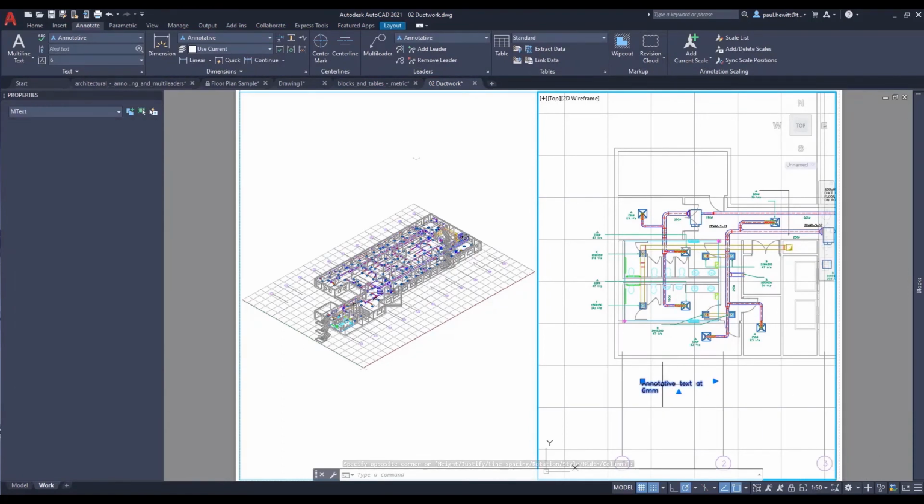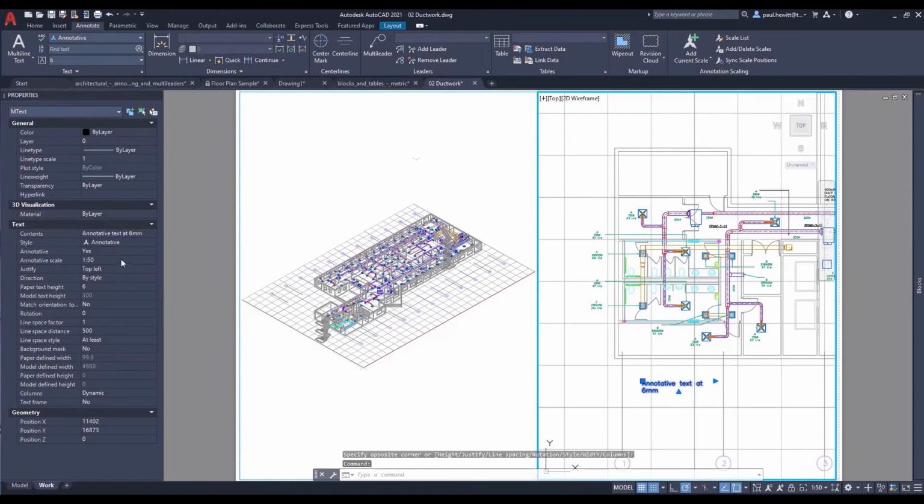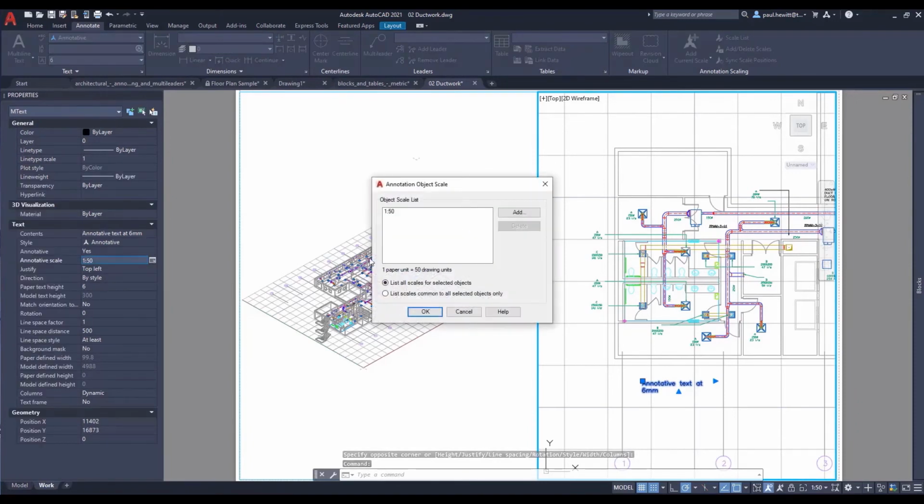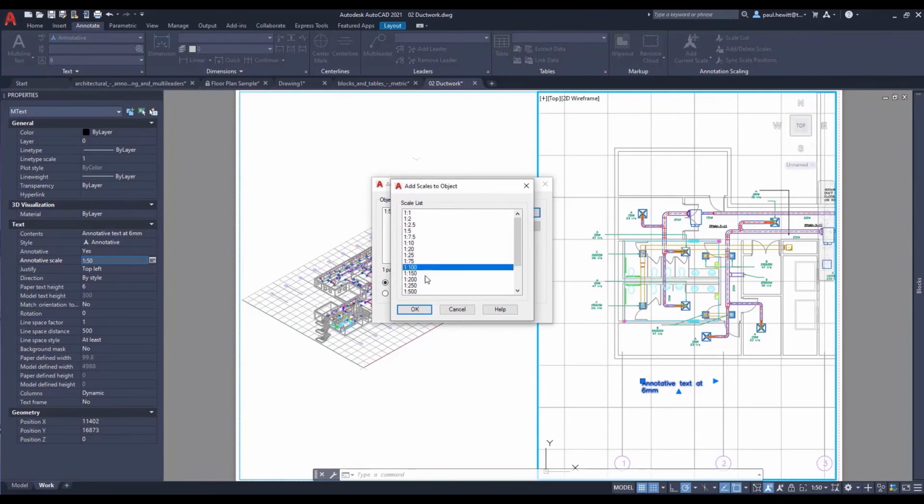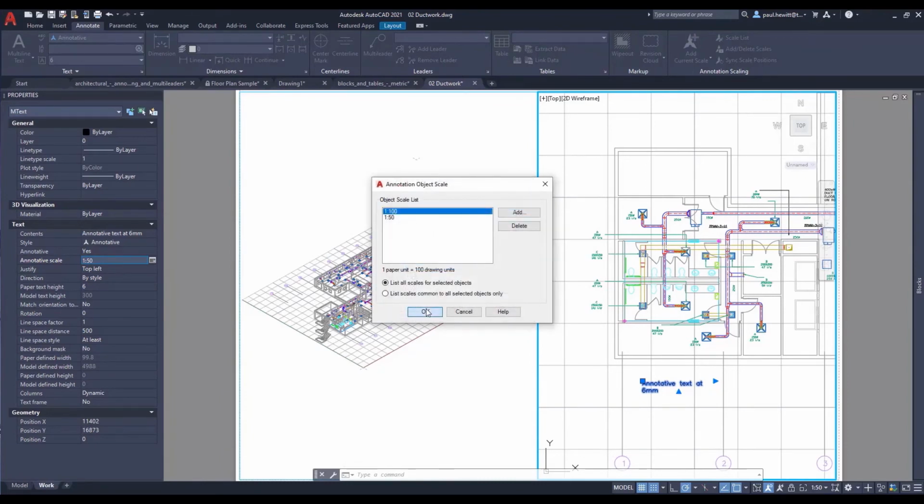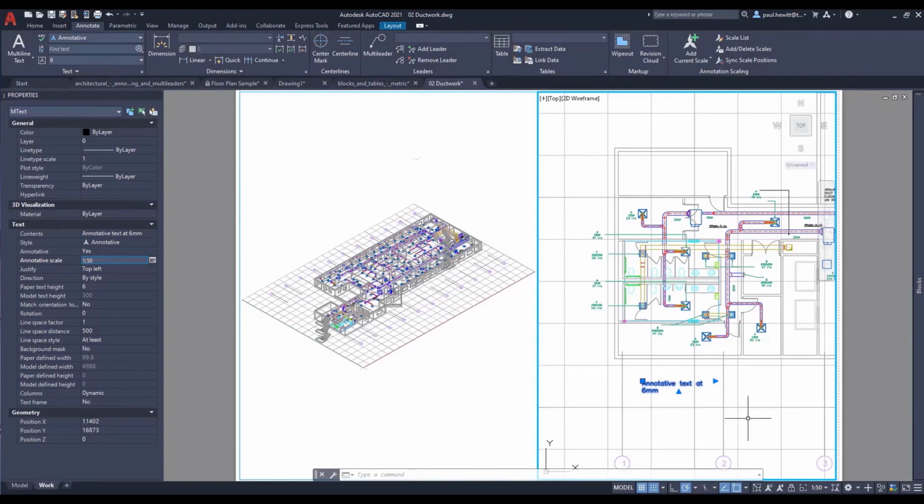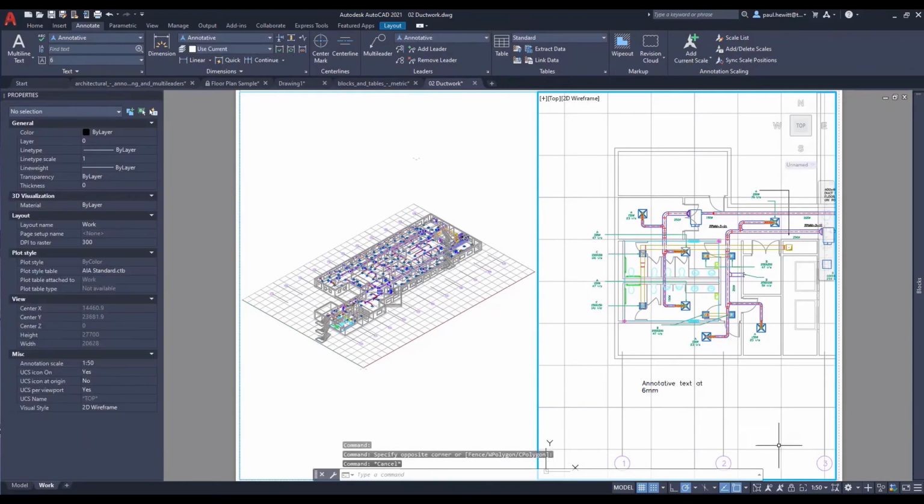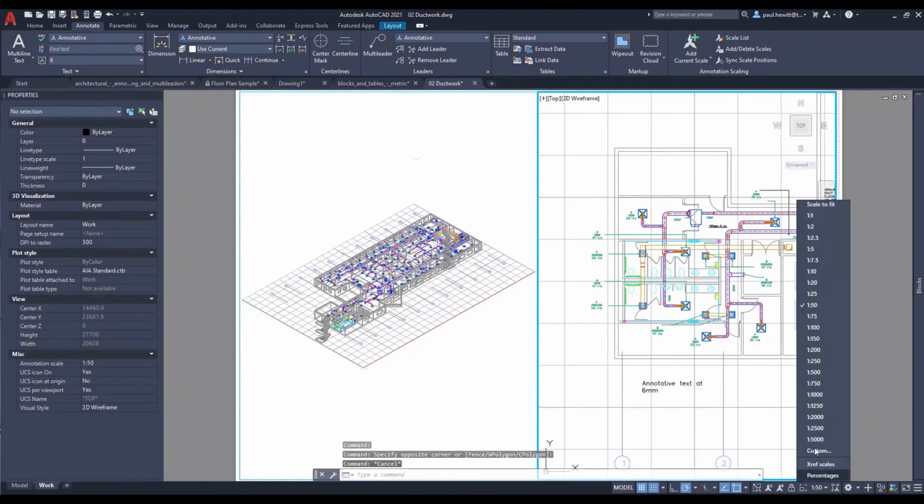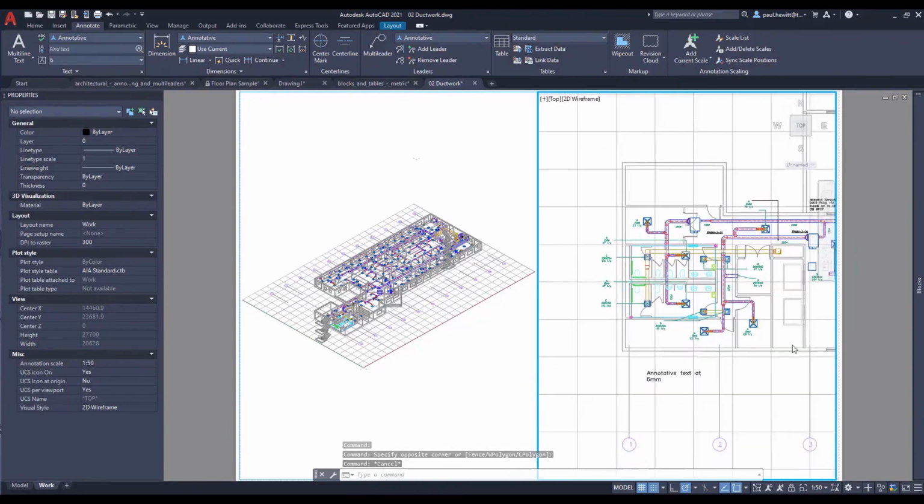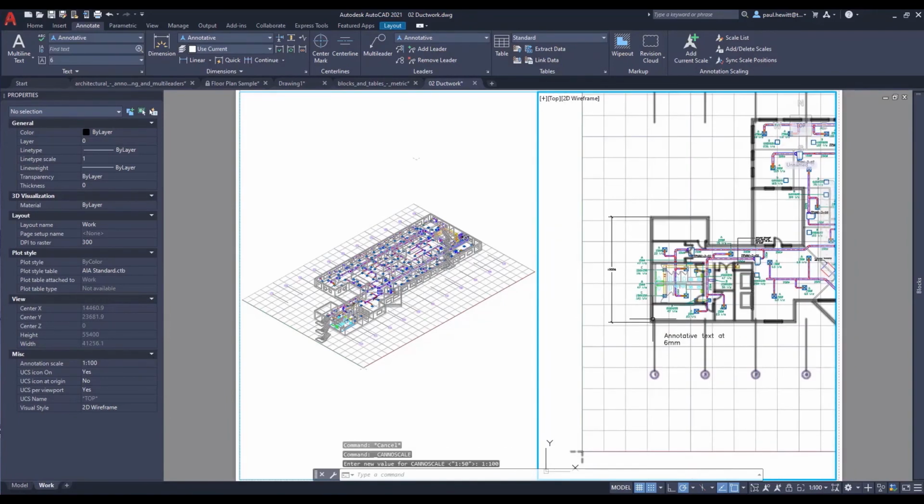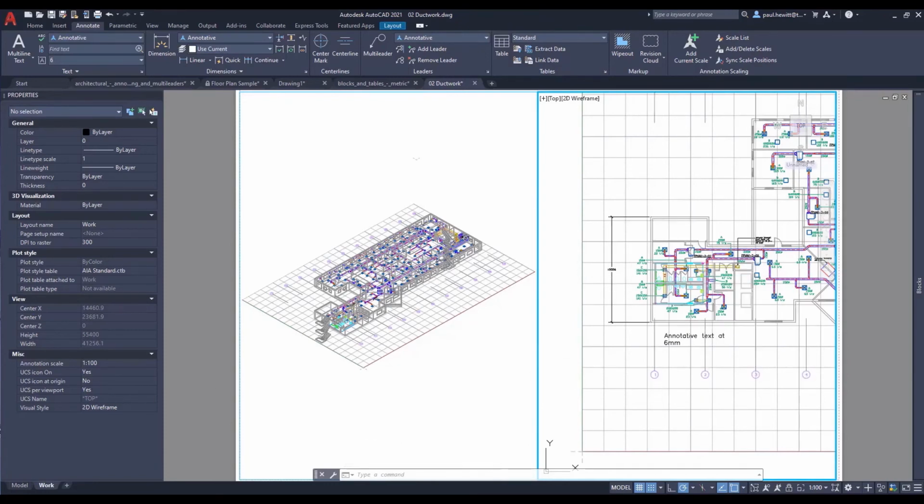Annotative scales can be added to an object either manually or by assigning them, or by allowing them to be added automatically by the viewport. Once the scales are added to the object, it will appear at the correct size for that scale. In addition to annotative objects such as text, mtext, dimensions, multileaders and attributes, blocks and hatches can be set to be annotative as well.